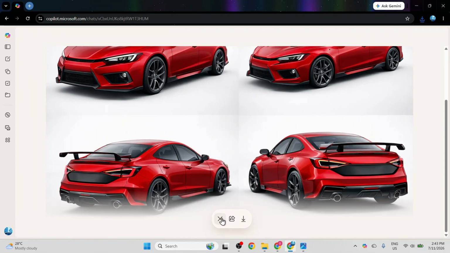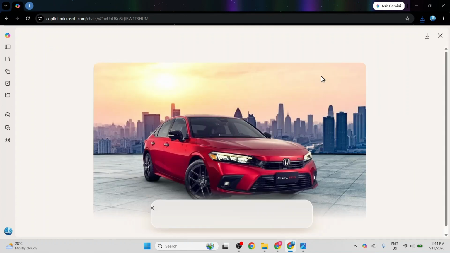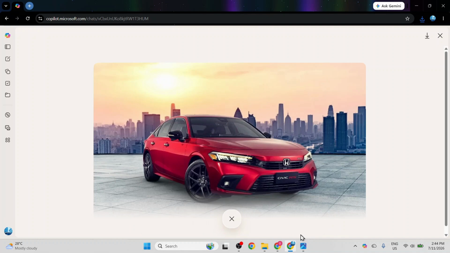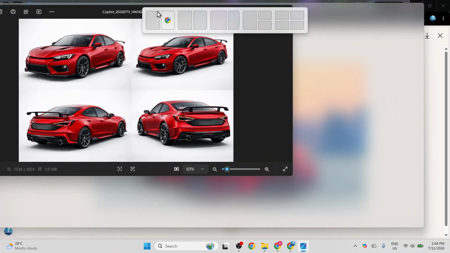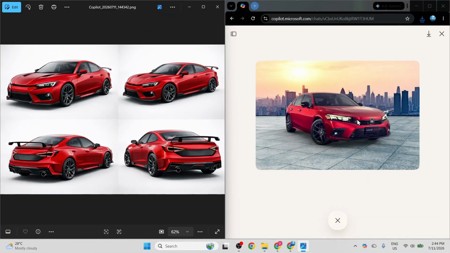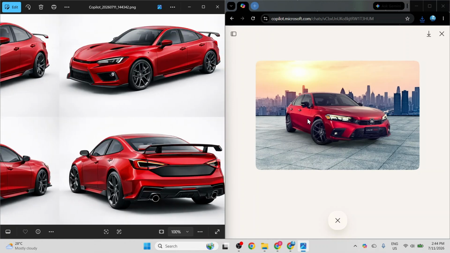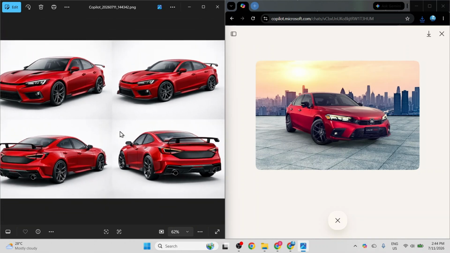Back in my web browser, I click to expand a previous image generation of the car against a city background so I can review it. To really see how well the transformation worked, I want to compare the files. I snap my image viewer window to the left side of my screen, displaying the 4 new 3D angles. Then, I snap my web browser to the right side of the screen, showing the other image. I can now zoom in and easily compare the flat 2D image with the new 3D rendered details side by side.